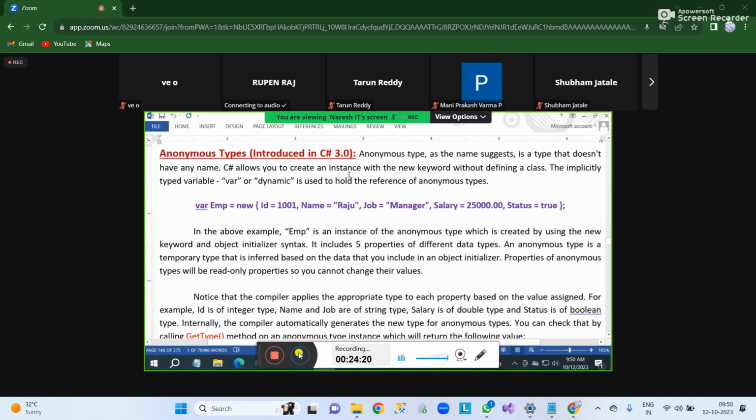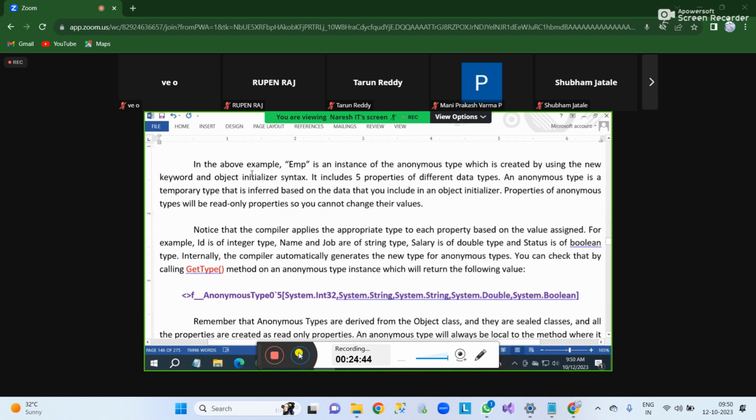C# allows you to create an instance with the new keyword without defining a class. The implicitly typed variable var or dynamic is used to hold the reference of the anonymous type. Example, var emp equals. If you want, you can write dynamic emp also, no problem. Okay, now next. Emp is an instance of an anonymous type, which is created by using the new keyword and object initializer syntax. It includes 5 properties of different data types.